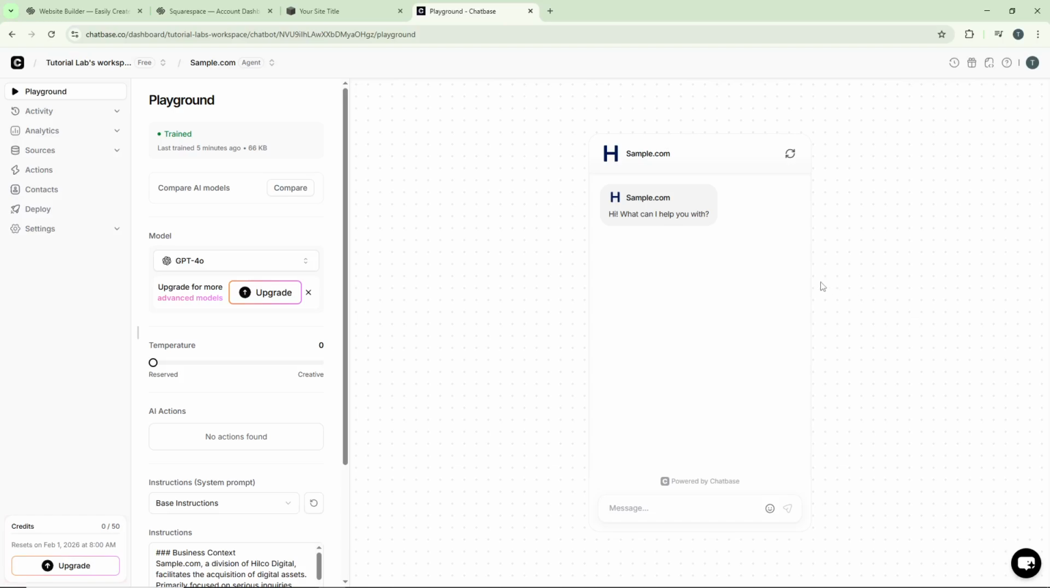First, open your browser and navigate to chatbase.co. Once you're on the homepage, go ahead and log into your account using your credentials. Make sure you're signing into the correct account if you manage multiple Chatbase accounts for different projects or clients.